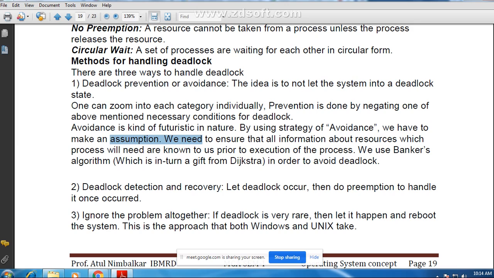So, if there is a system where we know in the prior what are the different processes required, what type of particular resource. So, if we know this in advance, then we can prevent the deadlock in the particular system. Then also deadlock detection and recovery.